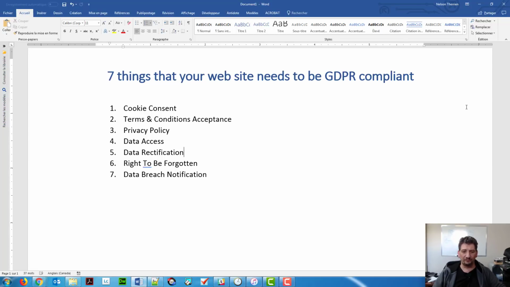So this is the right to be forgotten. And the last one, data breach notification, is that if for any reason your site has been hacked, somebody has entered, and whether you are sure or you might doubt that the data has been accessed, then you must tell everybody, your users. You must warn them that there's been a breach on your website and the procedures to follow, whether to change their passwords, for example, or anything like that. So you must warn your users if something has happened. So this is number 7, data breach notification.